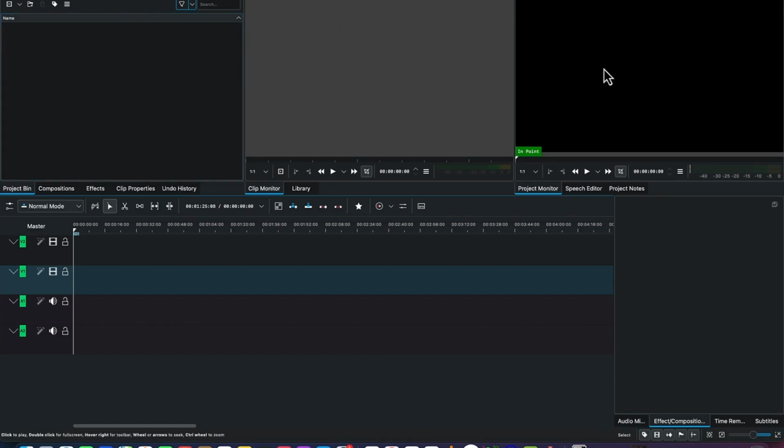And this is the project monitor. Whatever you have on the timeline, this is where you preview it and have a look at it generally. And then down here you have the timeline. This is where you have all the footage that you want to work on. You can bring them over here and do all the editing that you may need to do along the way.